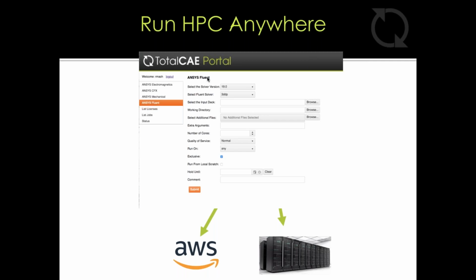So you don't have to use the portal if you don't want to. But it definitely makes it the simplest to use and kind of democratizes HPC for a wide class of engineering users.